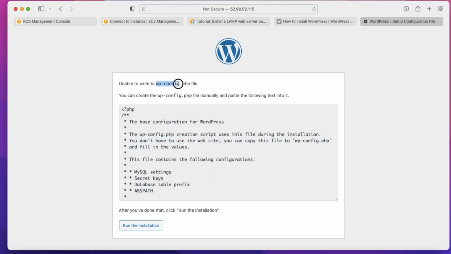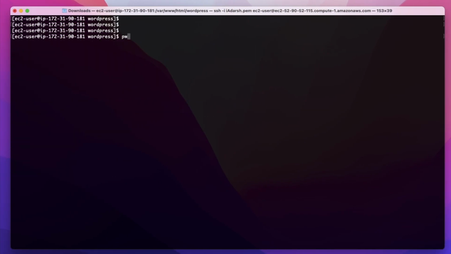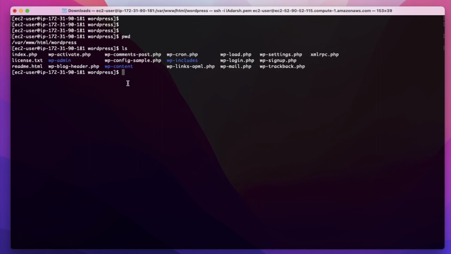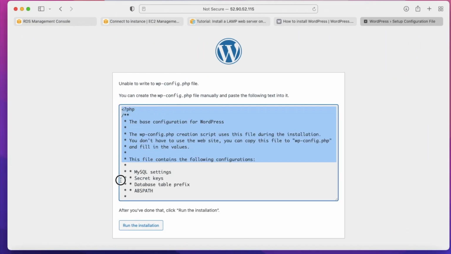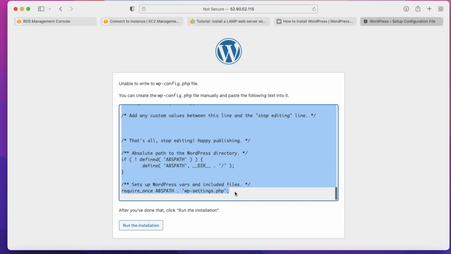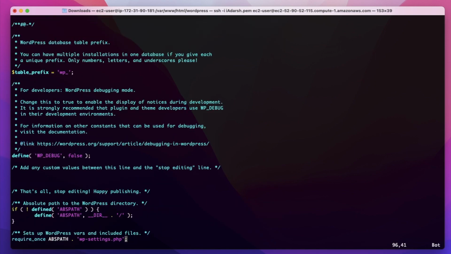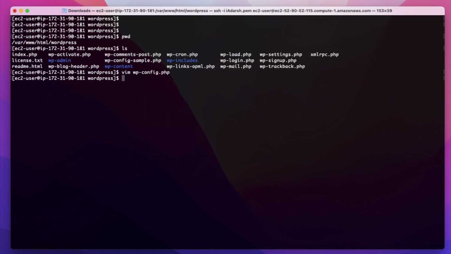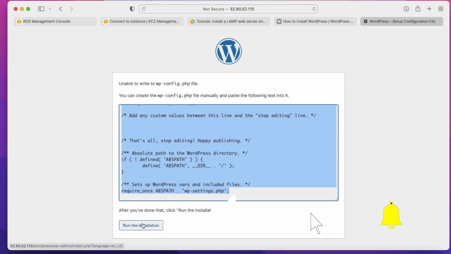For this, we need to create a file with the name wp-config.php. So come inside the directory, that is inside WordPress. This is our WordPress directory, and here we need to create a file. I am using vim, then paste the name which you have copied from there, and inside this file we need to copy this content. So copy the content of this configuration file, paste it here and save this file. So we have saved our WordPress configuration file in the directory, and now we just need to run the installation.